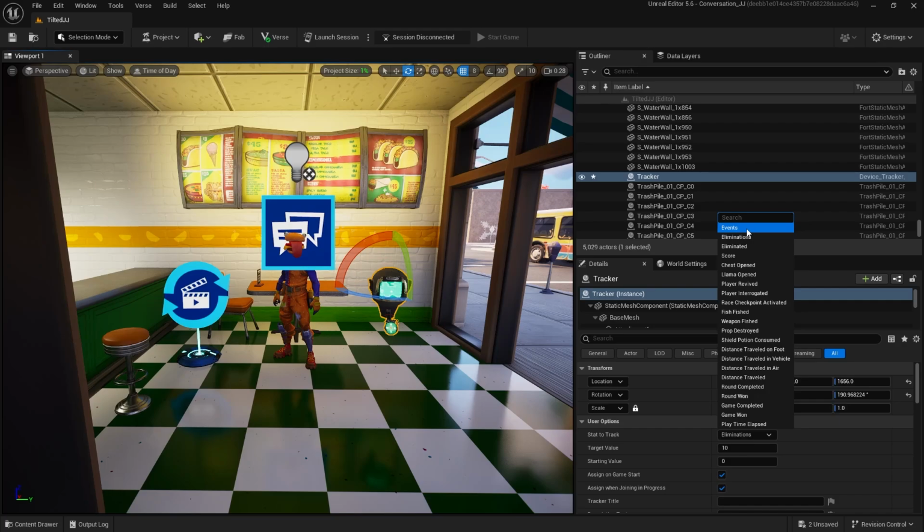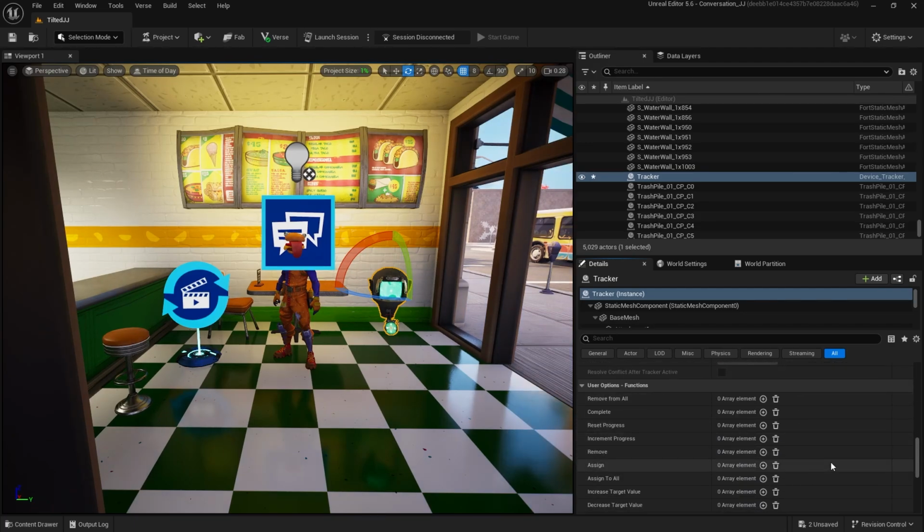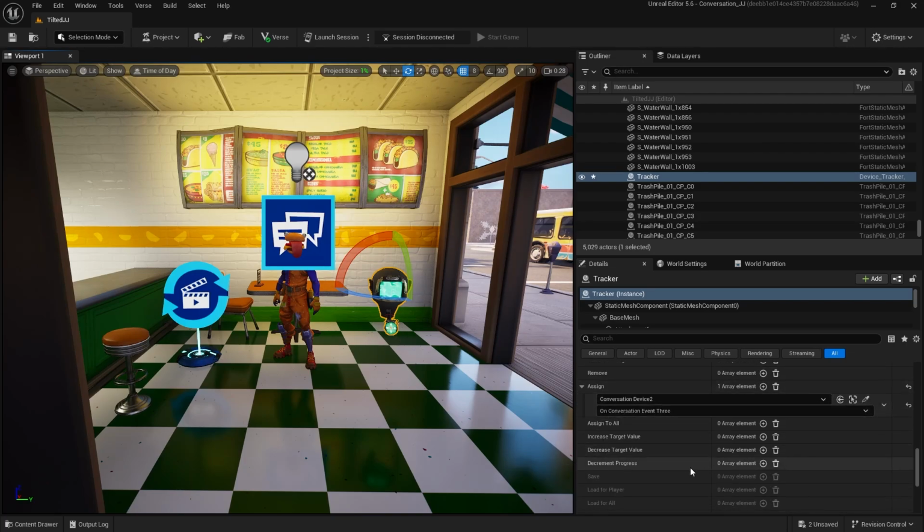Inside the content drawer, under Fortnite, devices, I'm going to type in tracker and grab a tracker device. This tracker device is going to initiate our quest to get the bacon. Stat to track is going to be an event. Target value is 1, starting value is 0. We need to acquire the bacon. That's our tracker title, the description, get the bacon to Beef Boss. We were going to assign this when our conversation event number 3 is triggered. And it gets completed, we are increasing the target value.